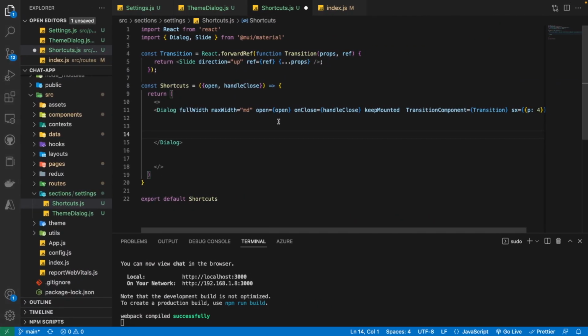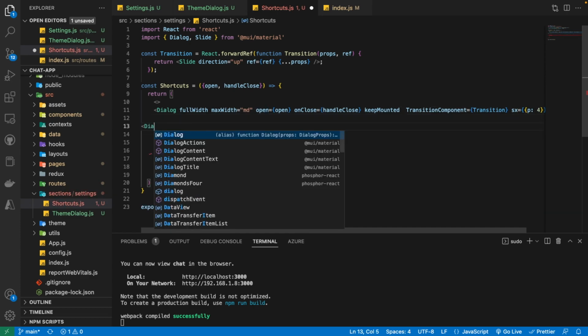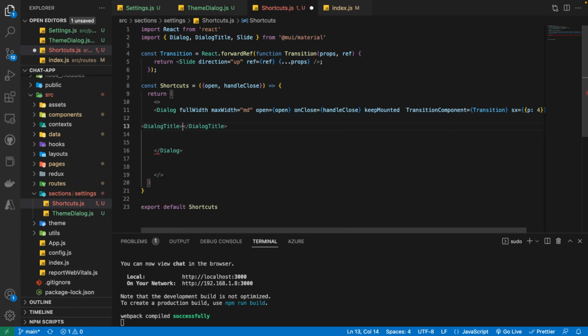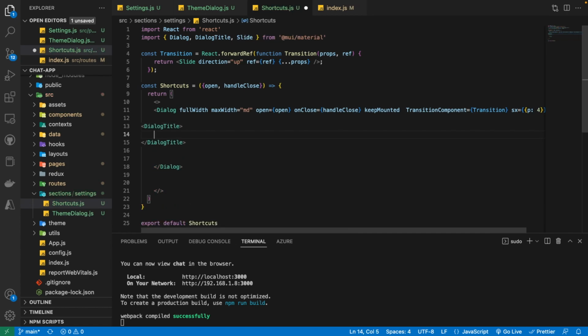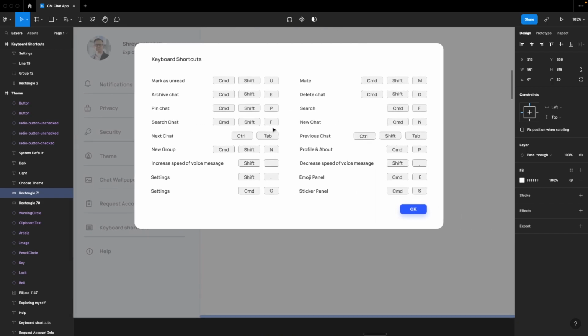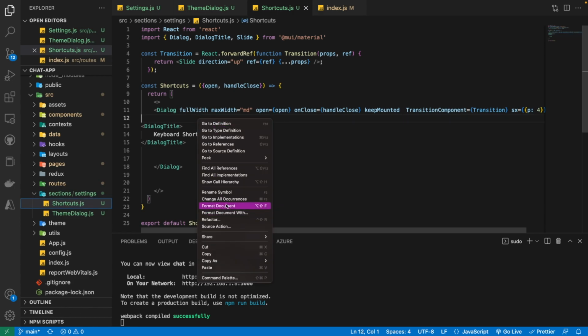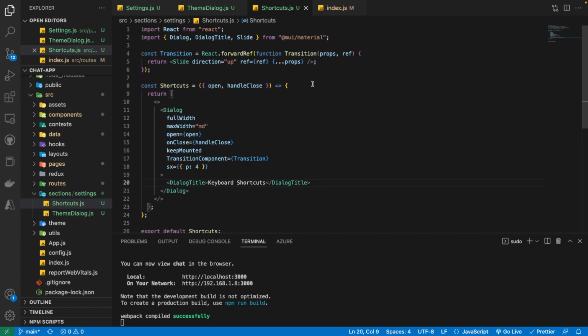Now after we have done this, we can actually move inside it. So I'm just going to give it this thing, dialog title. Okay, so we can use this to render a title for our dialog. So I'm just going to give here keyboard shortcuts, because that is what's written in our design. Let's see, yeah, keyboard shortcuts, that is the title. Now after we have done this, let's save this and also format it.